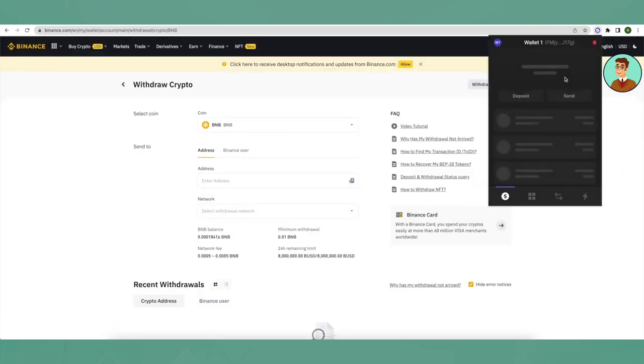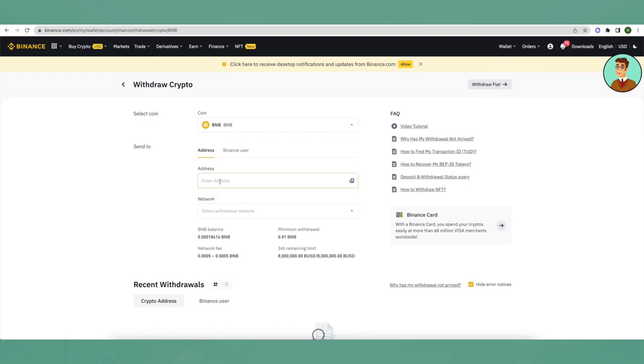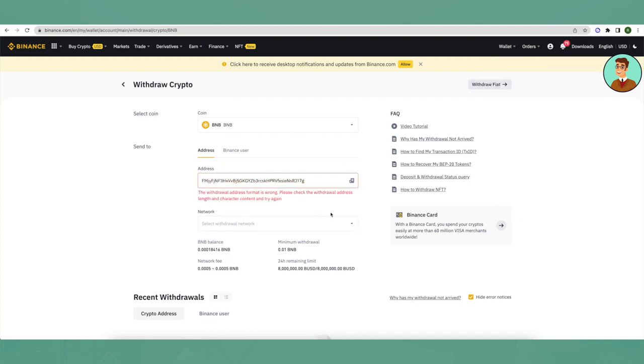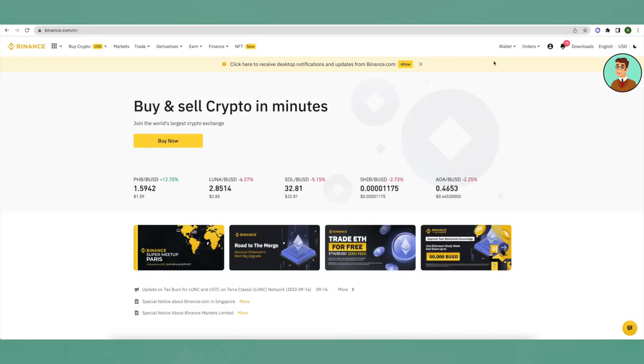an error. Let's try it and copy our Phantom wallet address and paste it on Binance. See, this is the error you will get. So the conclusion is you can only send the cryptos that are supported on the Solana chain.